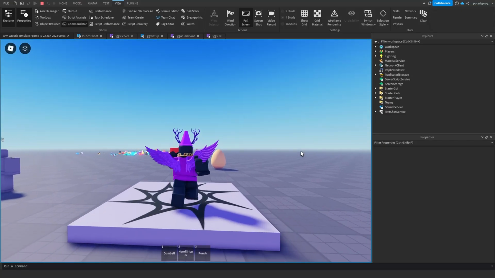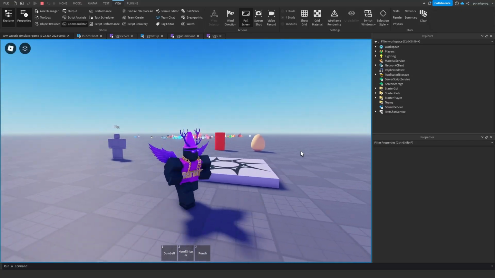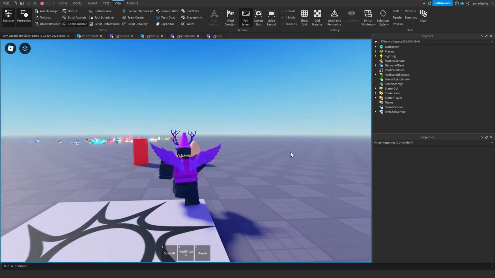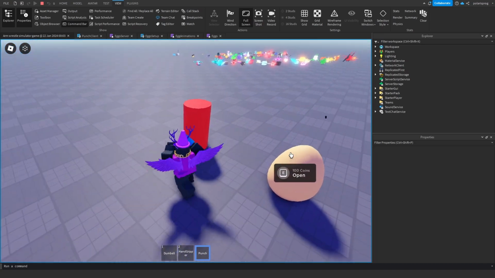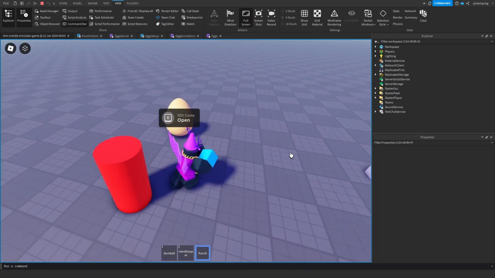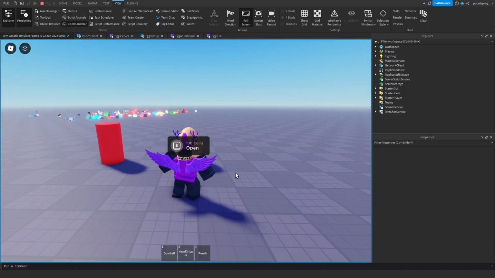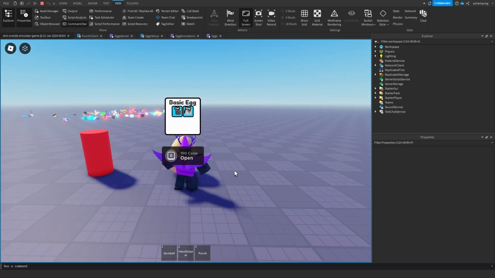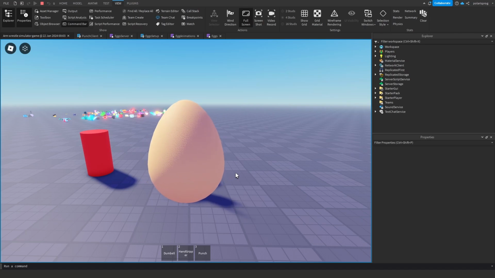Hello everyone and welcome back to a new video on the how to make an arm wrestle simulator game series. In this video I'm going to be showing you how to make a better punching bag, and we're also going to get started on the egg system. So if I go ahead and open the egg right now, this is the egg animation that we're going to have.